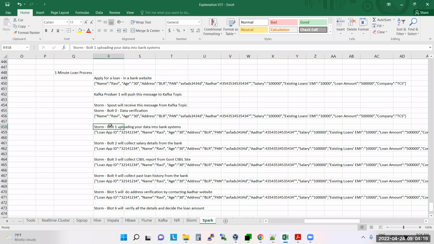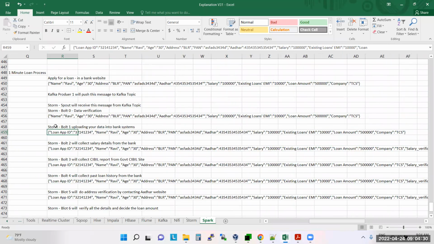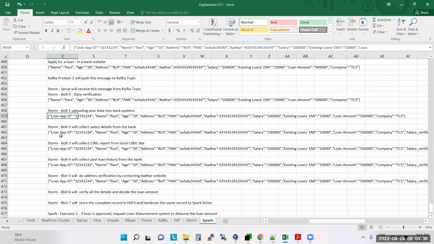Okay, so the second bolt, once the verification is done, will pass the data to the second bolt. The second bolt will add these details into the system. When it is added into the system, it will generate an application ID. Bolt 1 will generate the application ID. Now, with these details, it will pass to bolt 2.